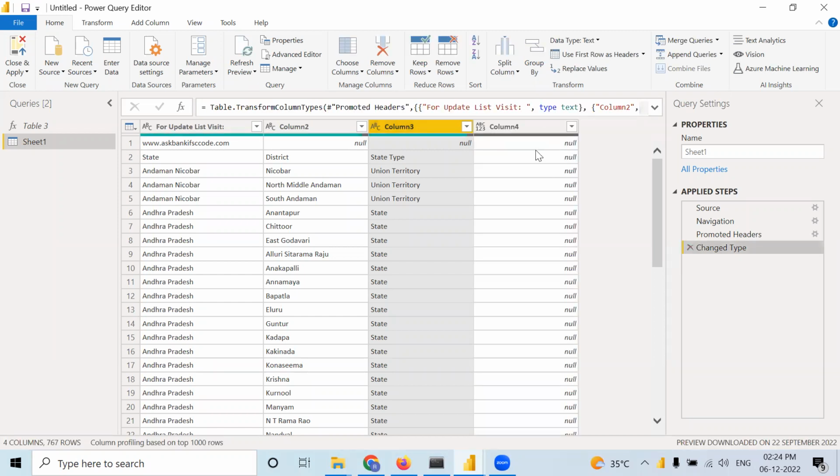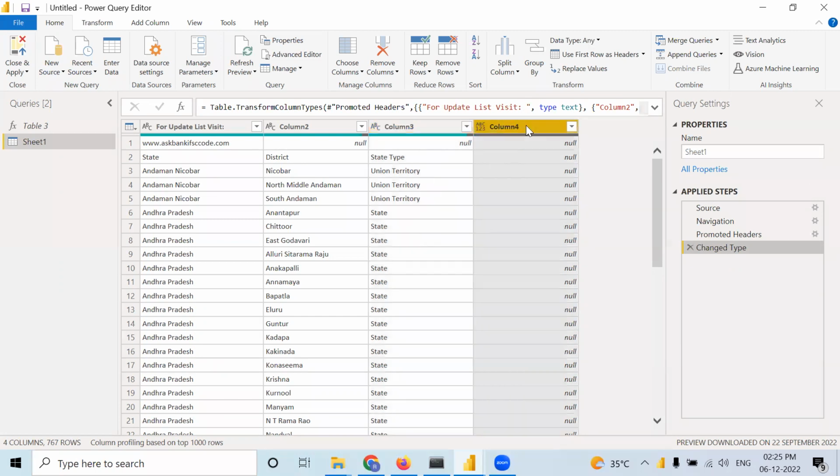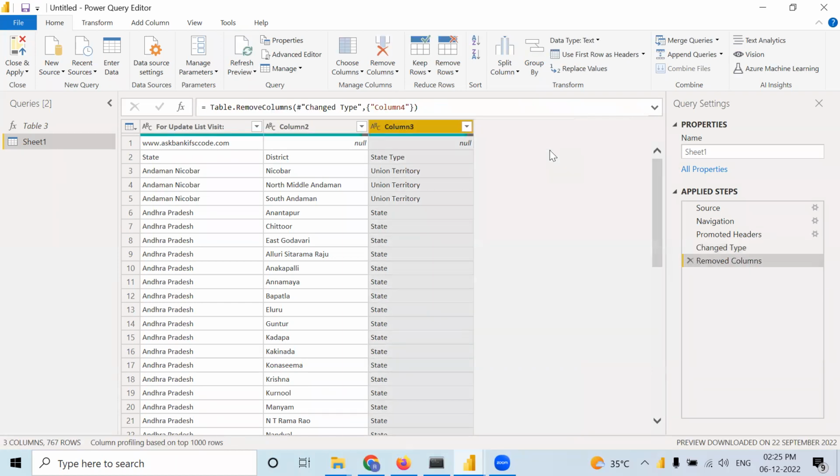When you click on it, again that particular column will appear because you have undone that particular step. Whatever step is applied, that will appear over here, right? Since we don't need this particular column, again we will remove it. Okay. Now what is the problem with respect to this table?